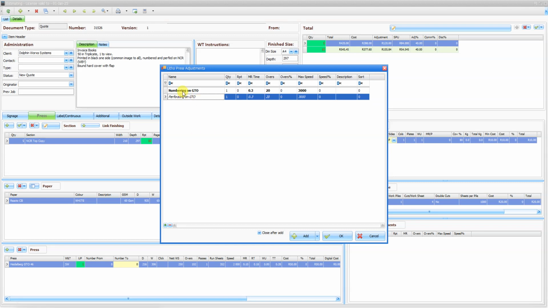And the reason I didn't set up numbering and perforating as one operation is because you'll get certain jobs that are numbered and not perforated, and vice versa. So I've set it up as two separate items so that we can choose one, the other, or both. Okay. So in this case, I'm going to select my numbering. I'm going to add that into the quotation.